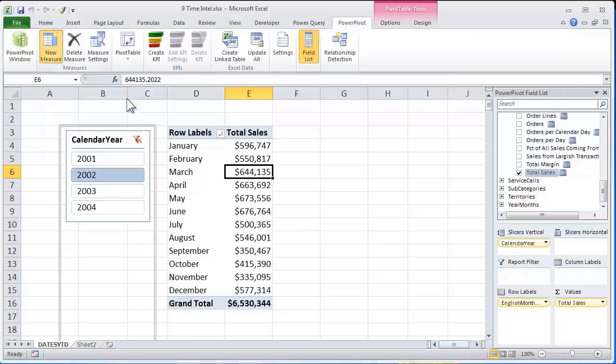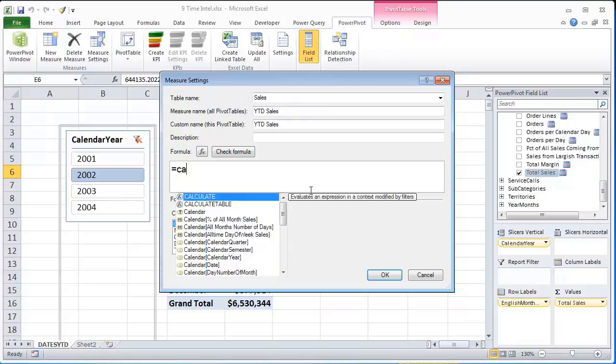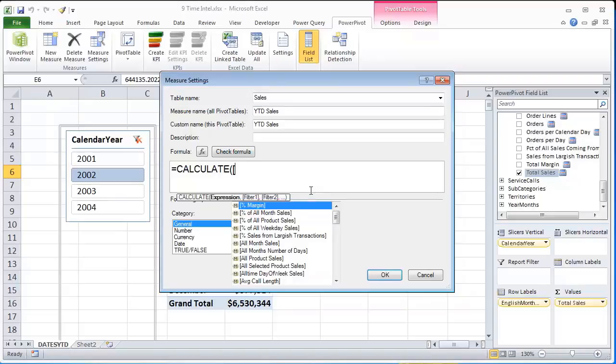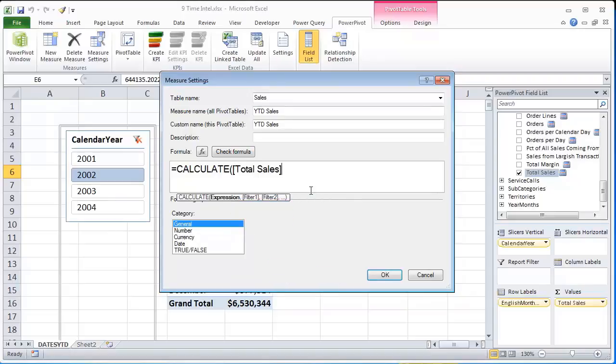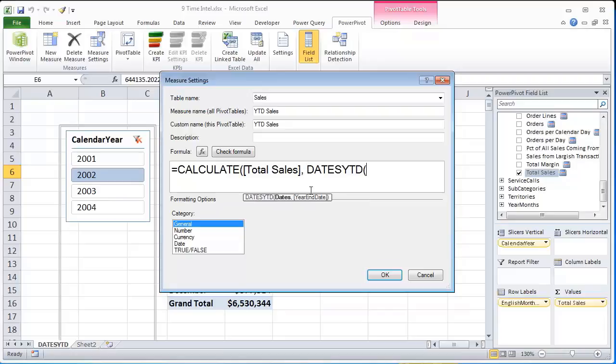And we're going to create a new measure and call it YTD sales, year-to-date sales. And it is, of course, a CALCULATE of total sales. That's the base measure that we're going to start with. And we've seen a number of special functions that we can use in place of the normal CALCULATE filters. We've seen the FILTER function, the ALL function, the DATESBETWEEN function. And now we're going to do the DATESYTD function.